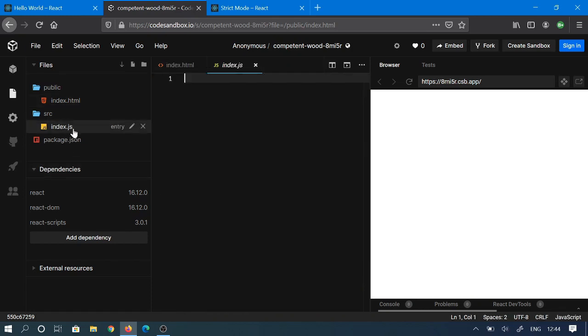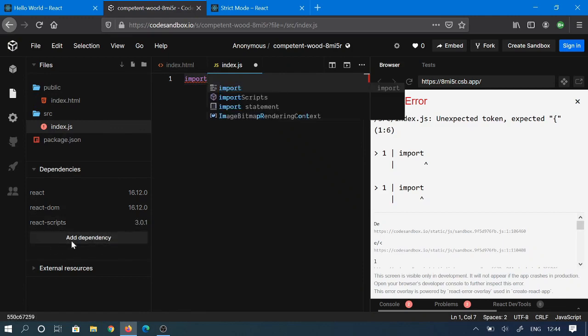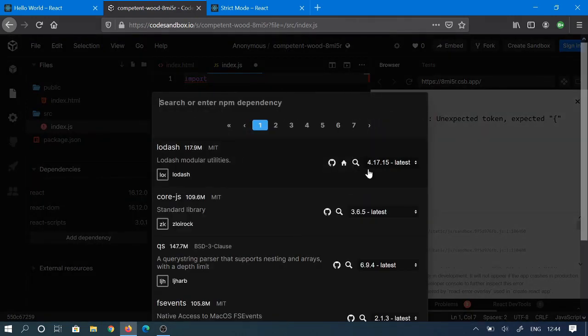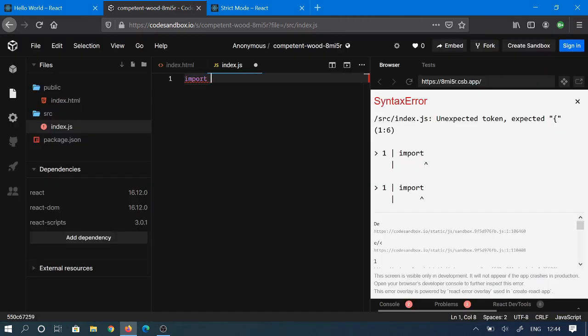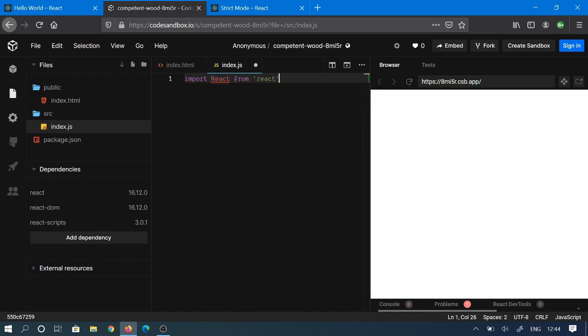First of all, let's import React. One more thing: this comes pre-installed with React DOM and React Scripts. If you want to add any other extra package, you can go to Add Dependency and just type the name, and if you click on that, it will be added, I think. So let's import React from React. Okay, we have imported React.